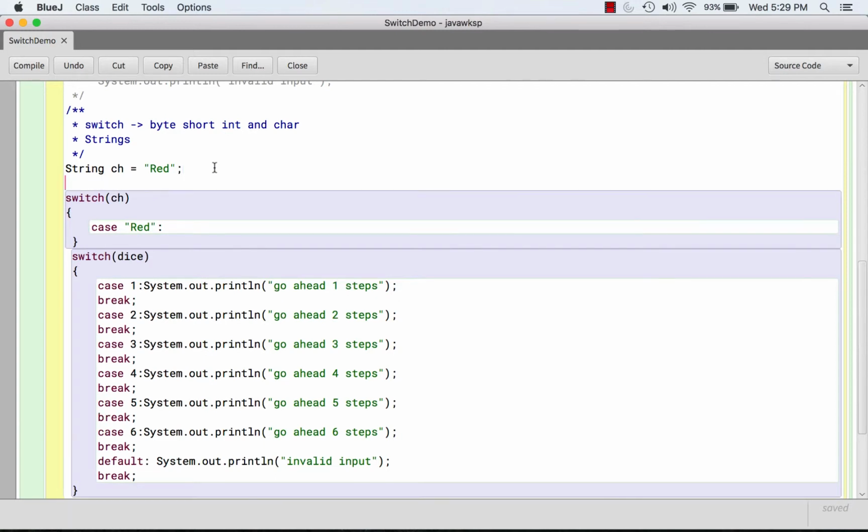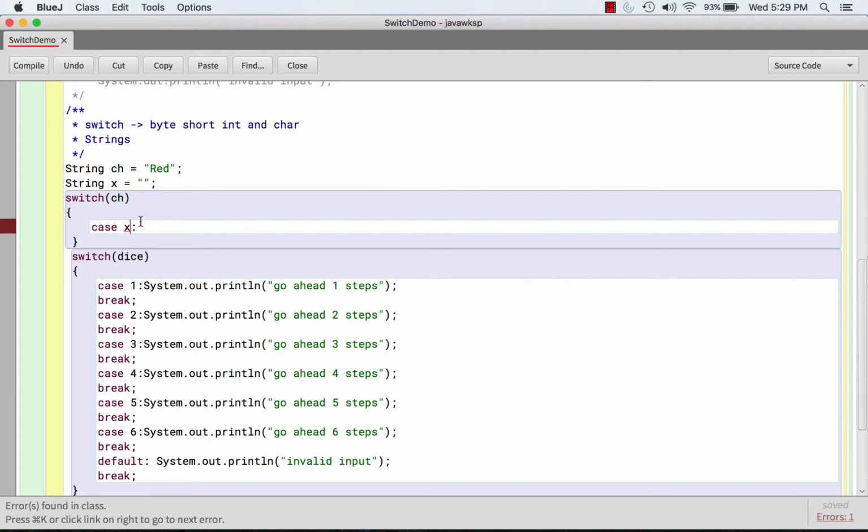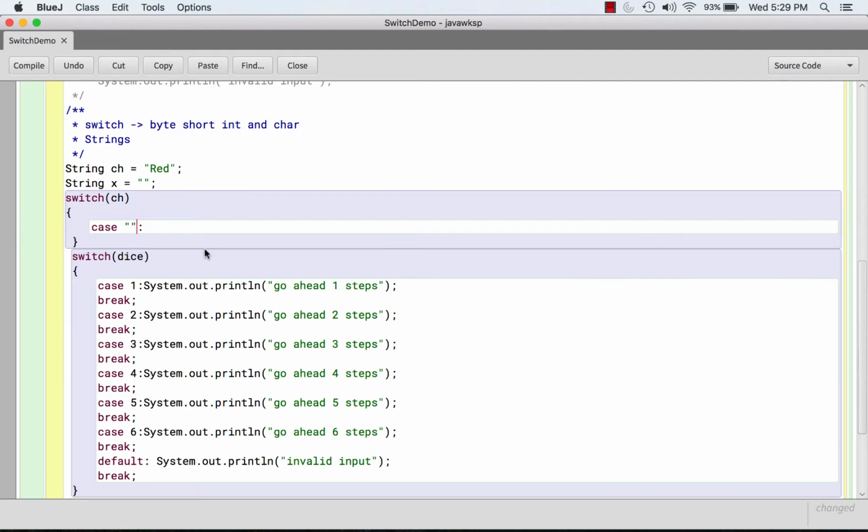Last point, you cannot have variables in case. So for example, I cannot say something like this and put here the variable x. This is not allowed. You cannot have variables. It has to be only a constant expression. So it works only on constant values.